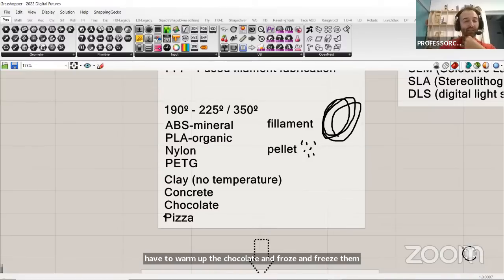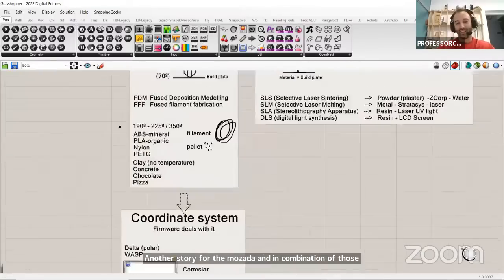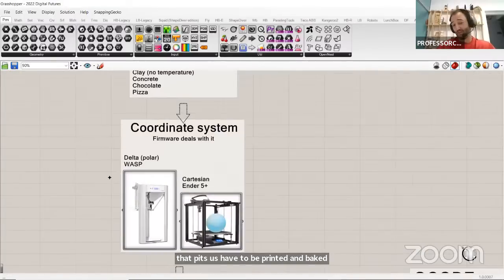Or there are other weird things I have seen on the internet. For example, how to 3D print pizza. Okay. Every time that I talk about how to 3D print a pizza, an Italian dies. It's like that. I'm sorry. But there is a super cool video on YouTube if you type something like 3D printed pizza. You will see how there is a machine with three extruders. One extruder for the base, another extruder for the tomato, another extruder for the mozzarella. And in combination of those, the pizzas are 3D printed and baked. Anyway, probably they will be good. Who knows?